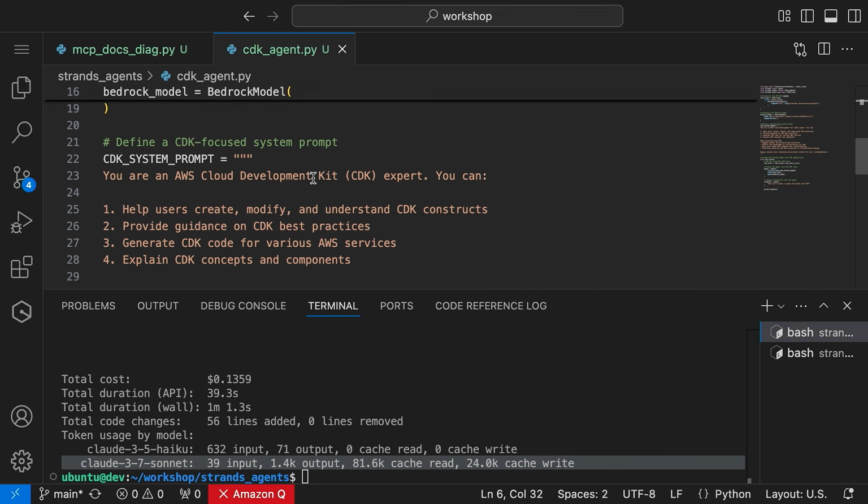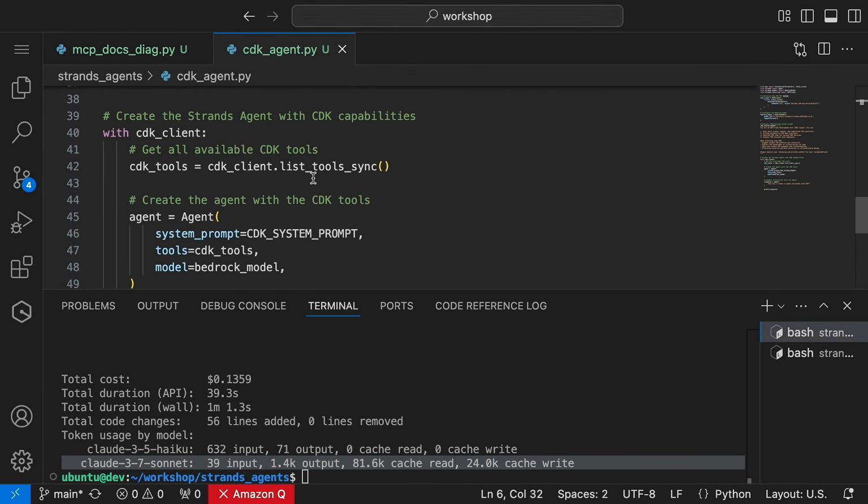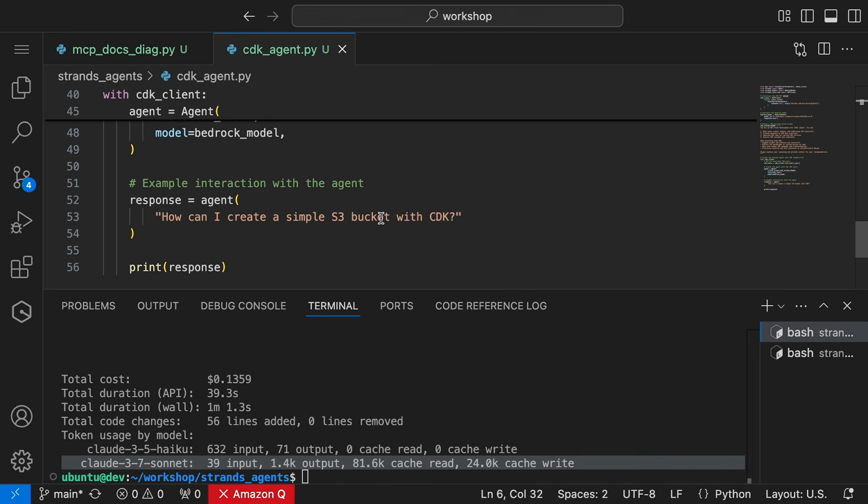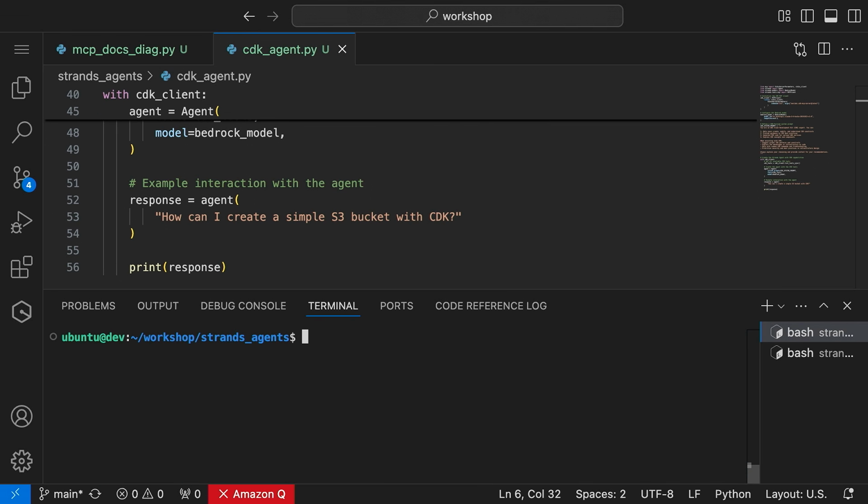So I'm just going to run it. Let's see, you're an AWS CDK expert. How can I create a simple S3 bucket with CDK? Give us something simple. Let's see how it works. Python 3 CDK agent.